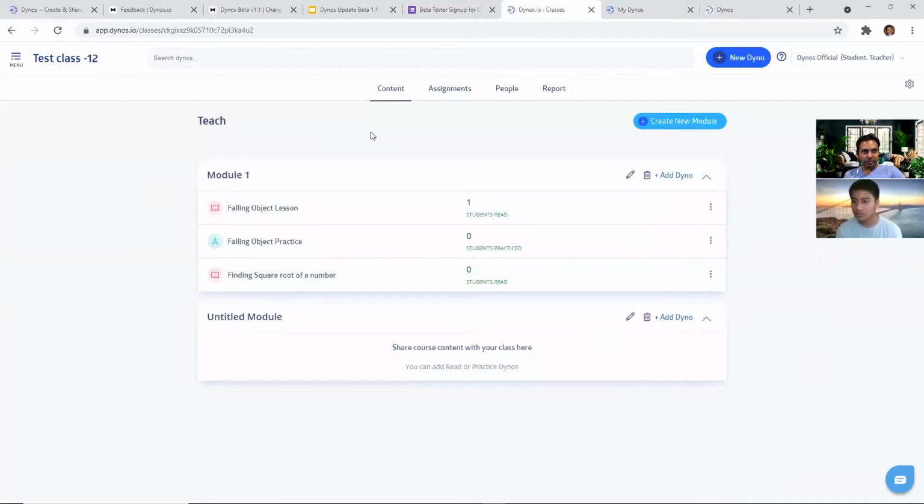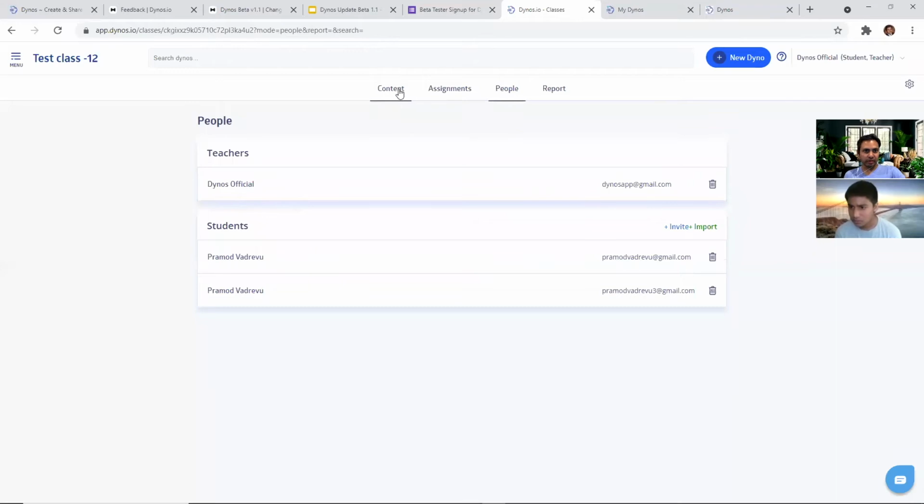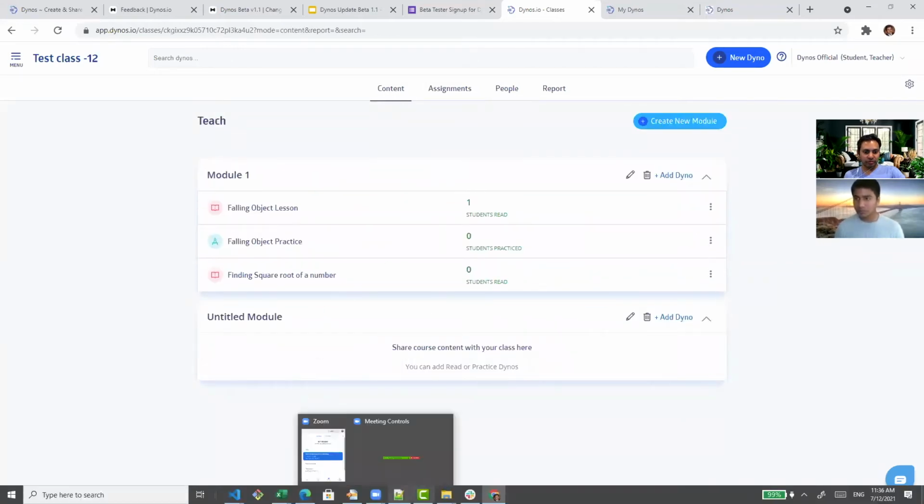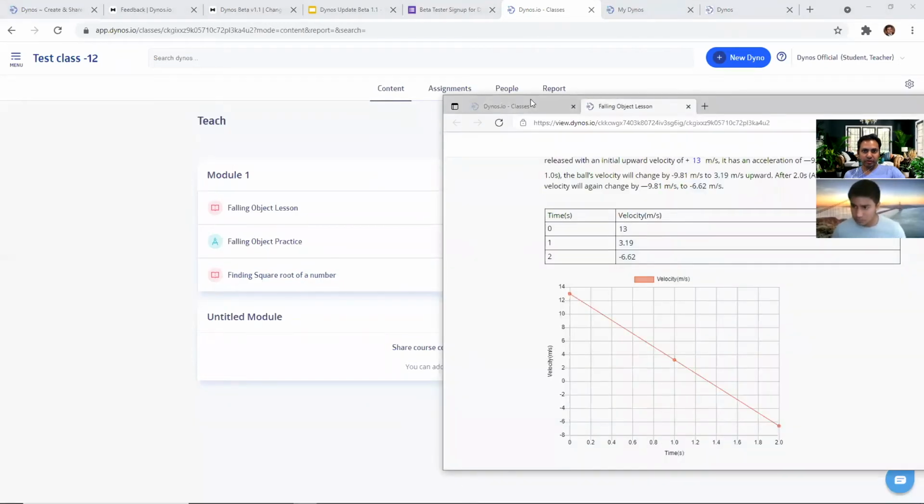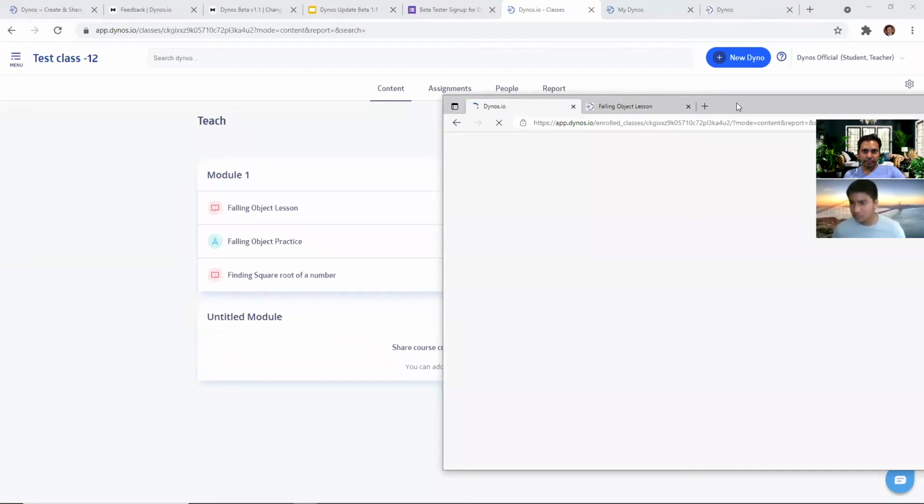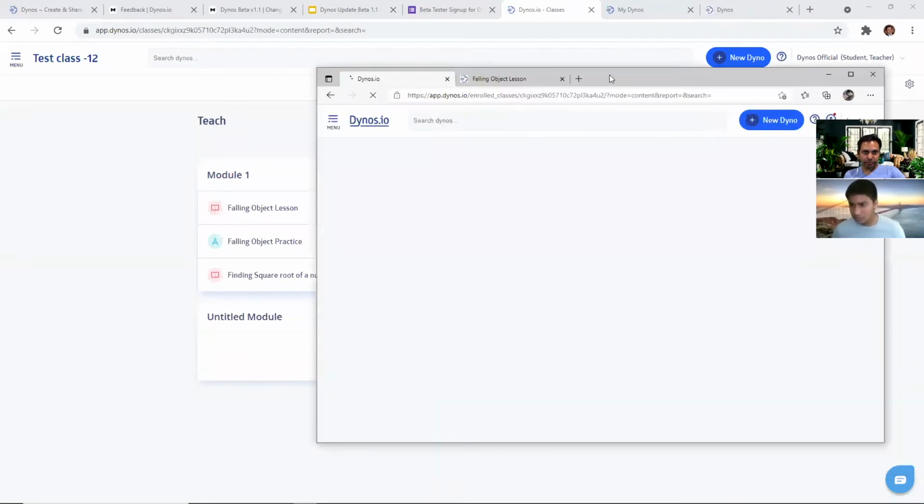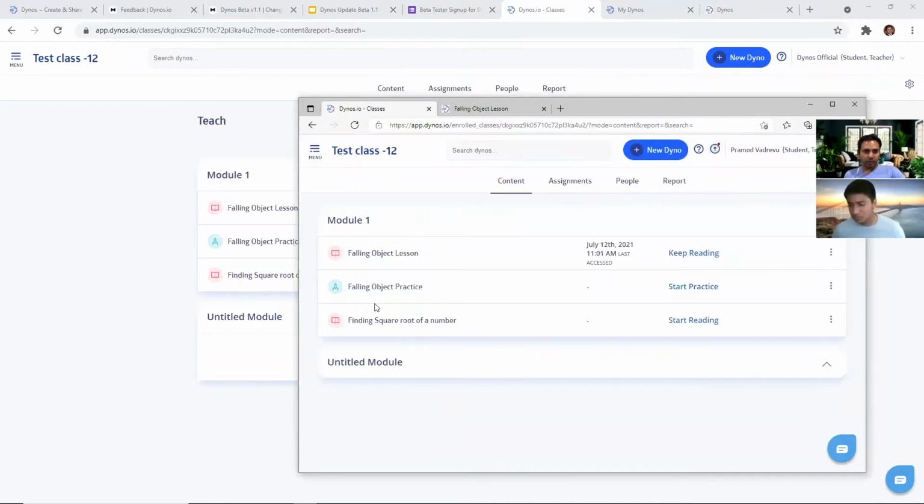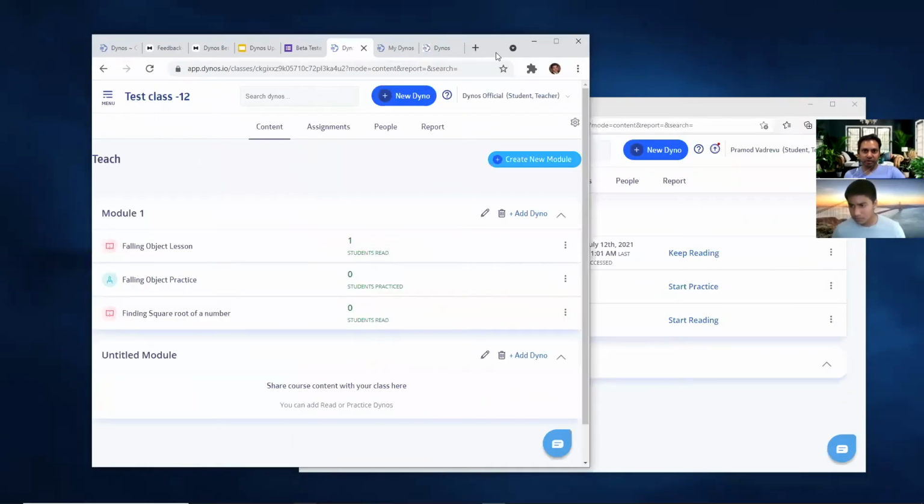But anyway, once you have a class like this, I have some example content here, and I have some people on this. Now let's open the student view of this. So now this is the student view. As a student, I'm looking at it, and now I have the same content I'm viewing as a student.